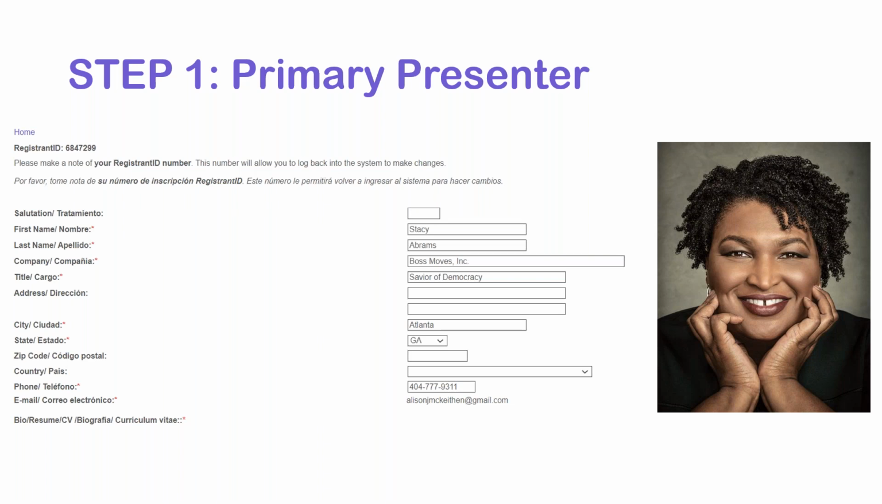Everything on this page that is required is marked by a red asterisk. You see here, first name, last name, company, title, city, state, telephone, email, and we also require that you upload a resume, bio, or CV. So please make sure you complete at the minimum the items with the red asterisks so that you can save this information and move on to the next step.